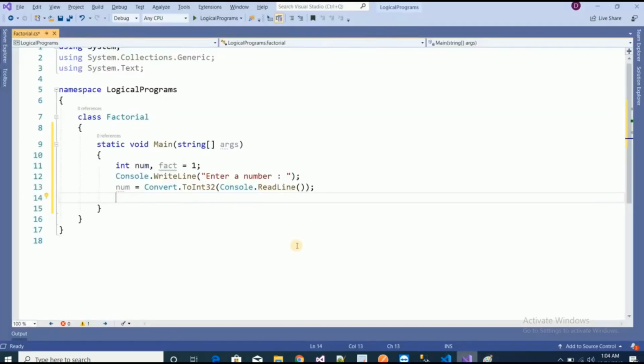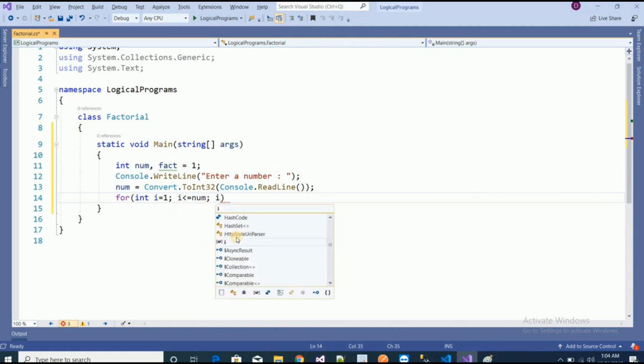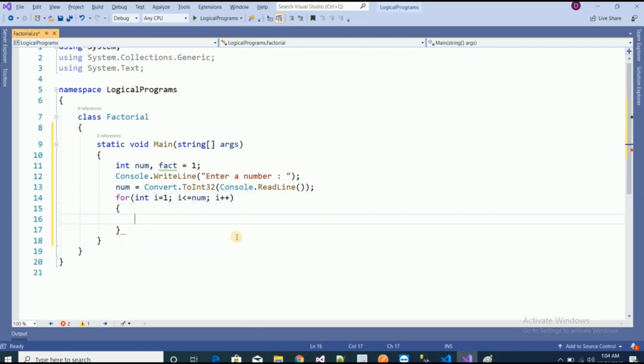I need a for loop for this. So suppose int i is equal to 1; i less than or equal to num; i plus plus. Okay, this is done. What I need to do here, suppose I am having a fact variable: fact is equal to fact into i. So I am doing multiply by i here.